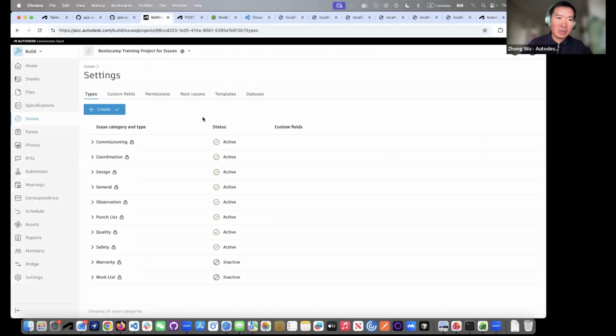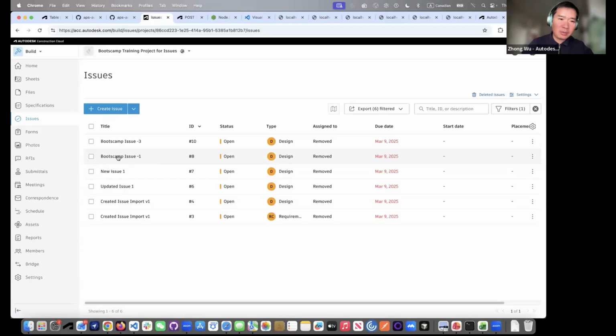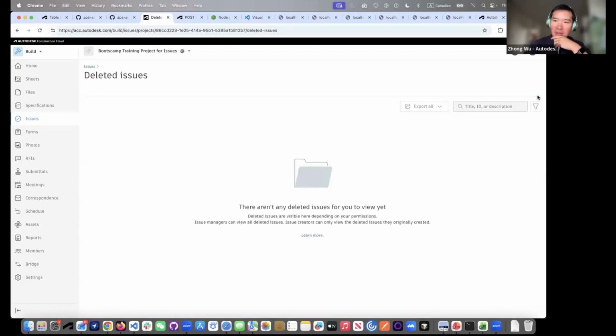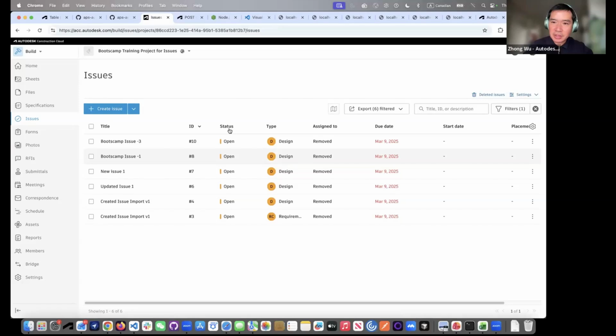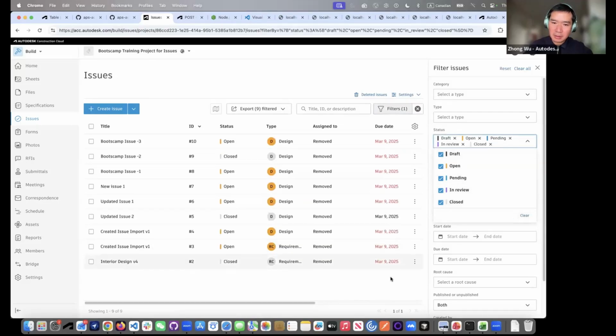And if I go to the issues, you will see bootcamp issue 1 and 3 are open. And there's one, I think it's closed. It's not deleted, it's closed. If I check the status filter and include closed, okay, I will see this one, the bootcamp issue 2, which is closed.